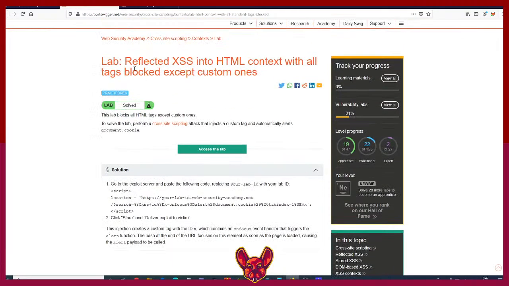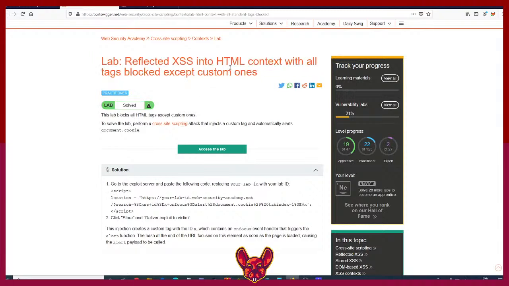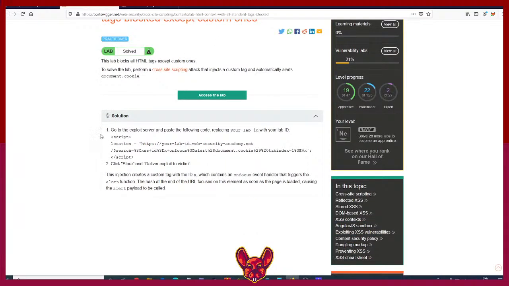So this one is reflected cross-site scripting, again with the HTML context with all tags blocked except custom ones. Now, you guys see HTML context here a lot, and that's really important to know because there's different contexts in cross-site scripting. This one is the HTML context, so we're going to look into that. And we're going to open the labs while that loads. Now, this is the specific solution. What they say here is pretty basic. If you ask me, they do explain it a little bit.